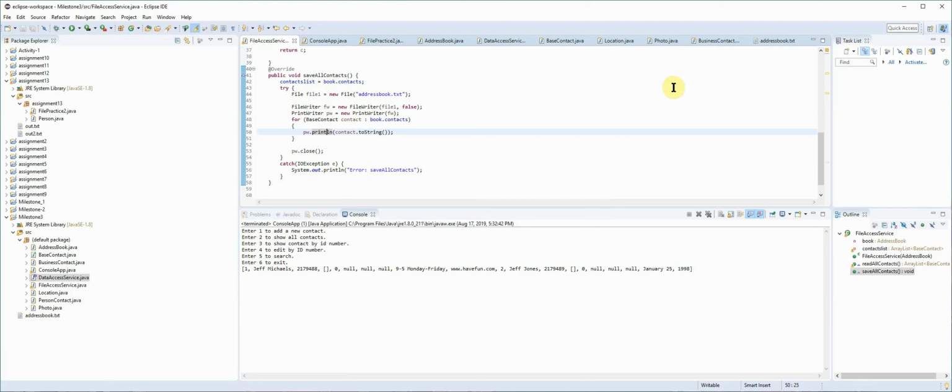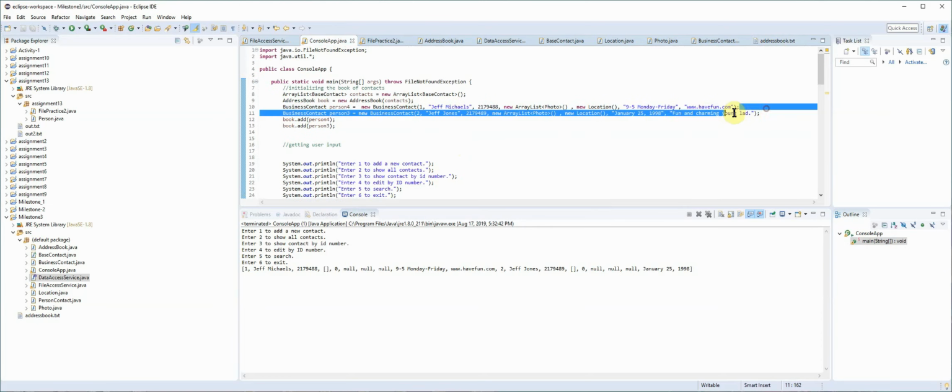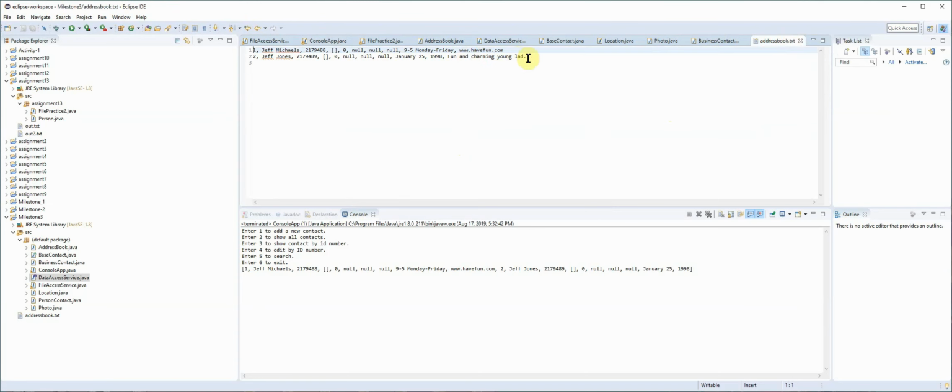And here I'll show you the address book.text, which is the result of it writing in these contacts here. These are my two contacts, my test contacts right here. So here's my address book.text. You can see that it's separated off by commas for each property.